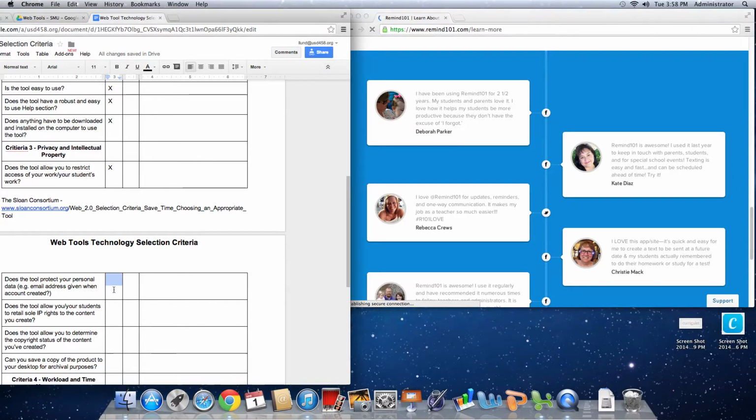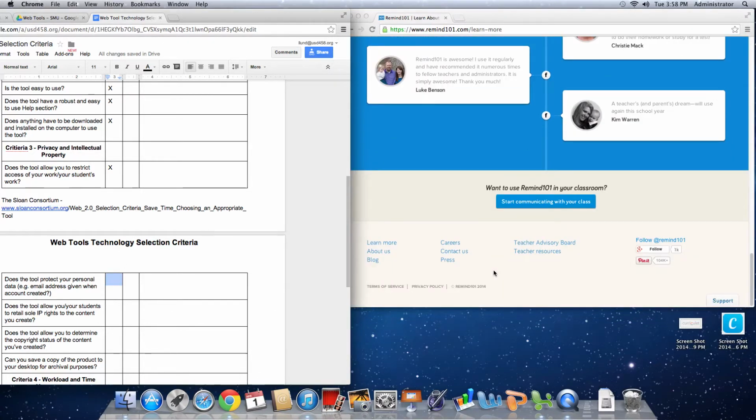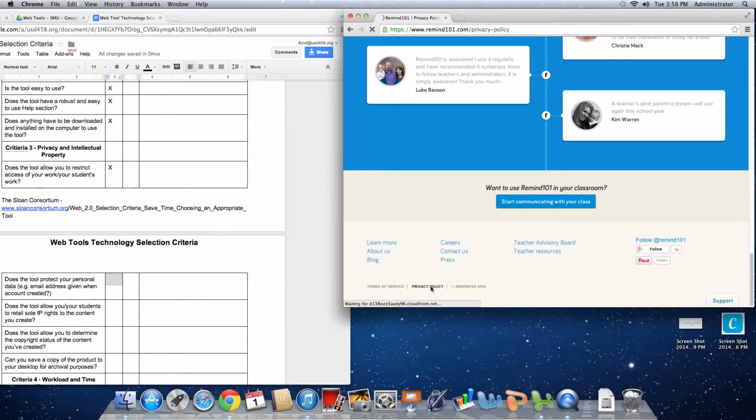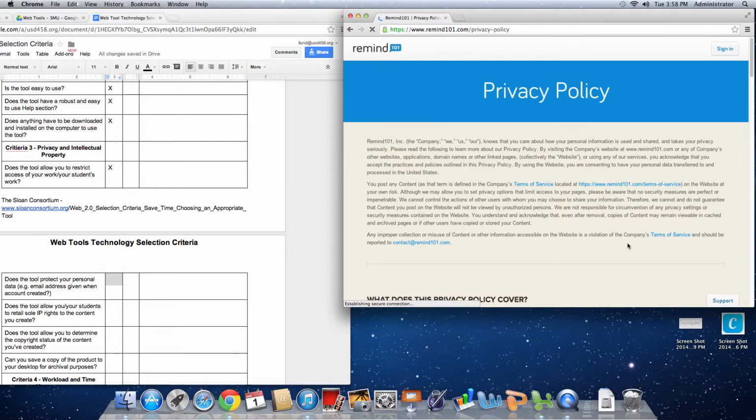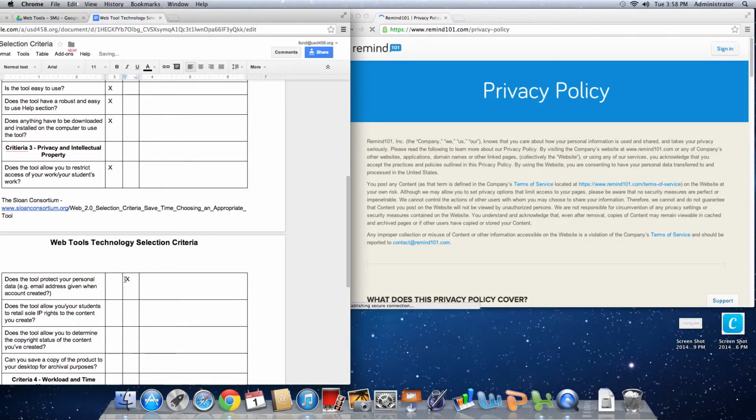Does the tool protect your personal data? And all you have to do if you want to know about that is click on Terms of Service and Privacy Policy down here at the bottom, and it's going to tell you that we care about your personal information. We make sure to keep it private. They're not selling it, so I'm going to say yes.